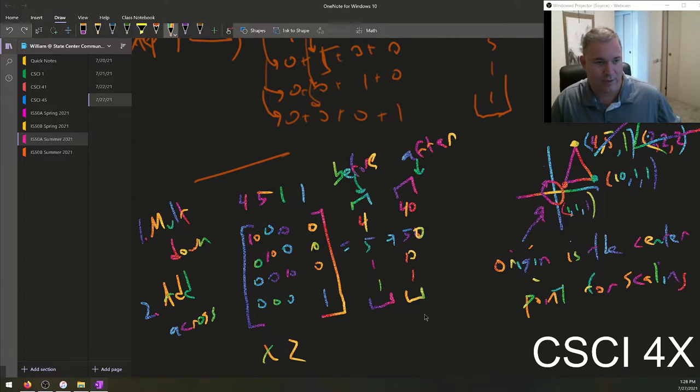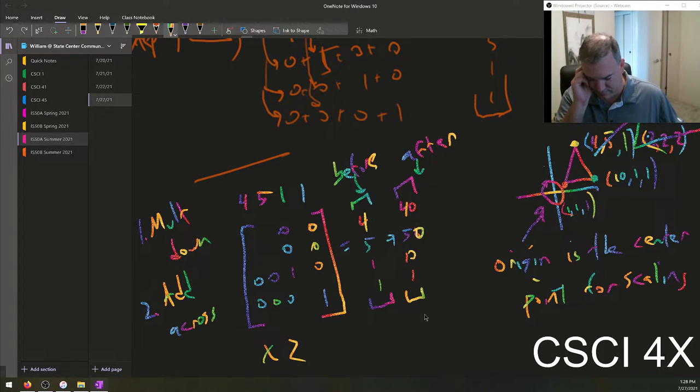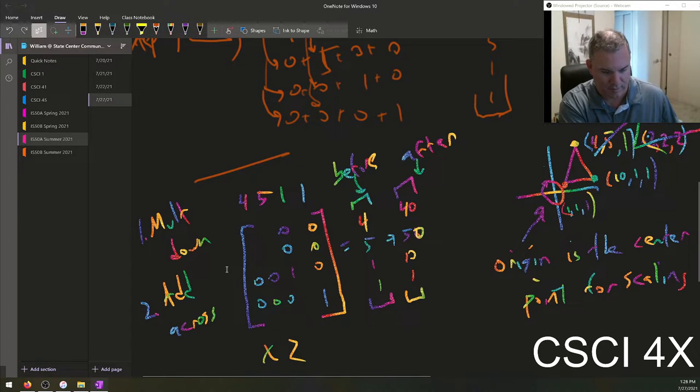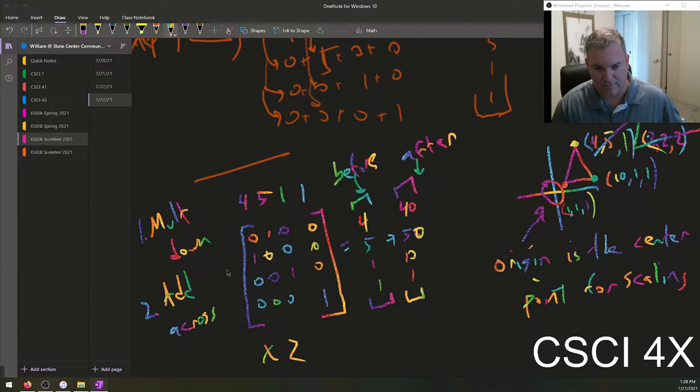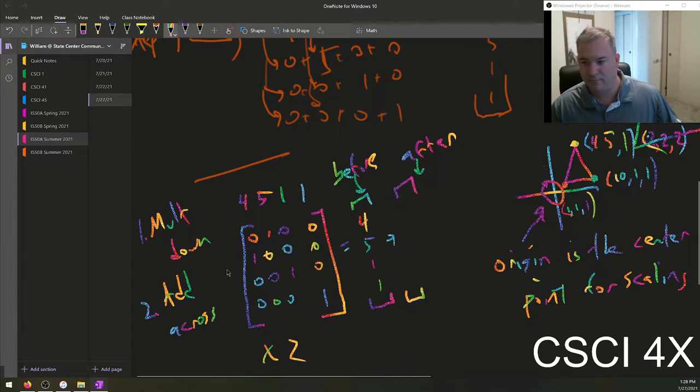So let's do rotation now. If we do 90 degrees, it'll be 0, 0, 1, 1. Our input point is still going to be 4, 5, 1. Okay, so let's take that point there as the input point.